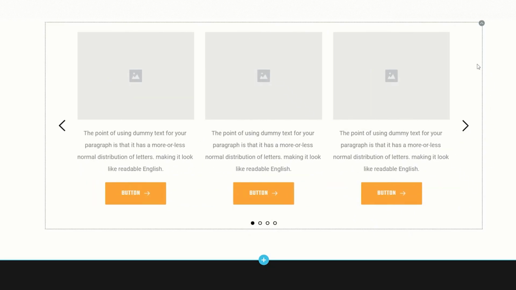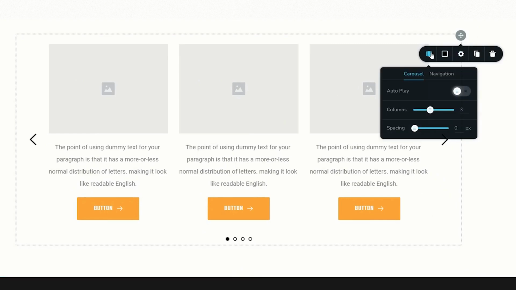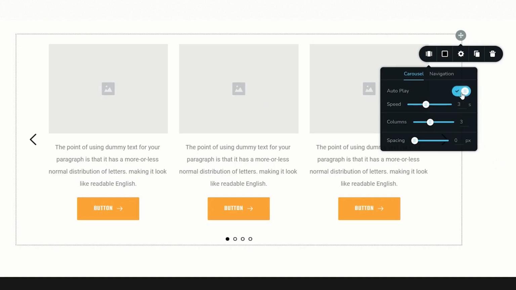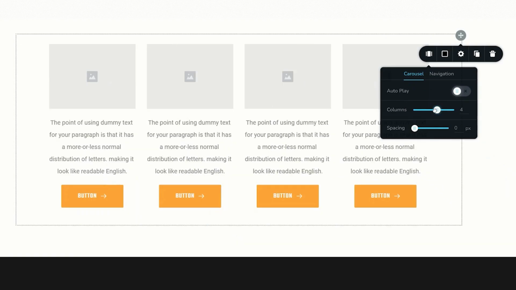The options for the element are accessed in the top right, and you will find it all the way to the left. In most cases, you will want autoplay, but while working, it's a good idea to keep this switched off. Currently, we have 3 columns, and you can increase it to 4 columns.